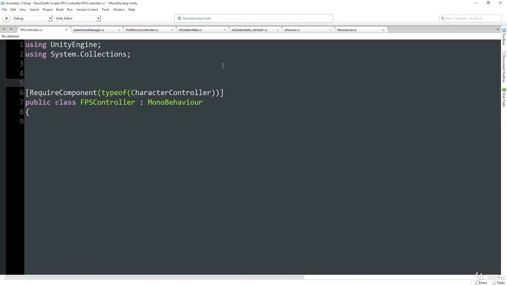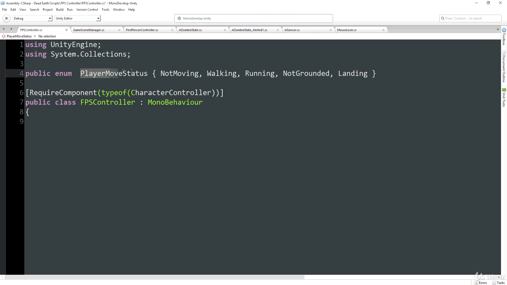Okay, so going back. The next thing I'm going to do is create an enumeration that will describe the various different states that our FPS controller is in. This isn't going to be used so much by this particular script, it's just going to be set by this script, but other scripts that we generate down the line are going to need to know, for example, whether the controller is currently walking, running, landing, falling, etc. I call this enumeration player move status, and you can see I have not moving, walking, running, not grounded, in other words in the air, and landing, which means we were in the air but now we've just made contact with the ground.